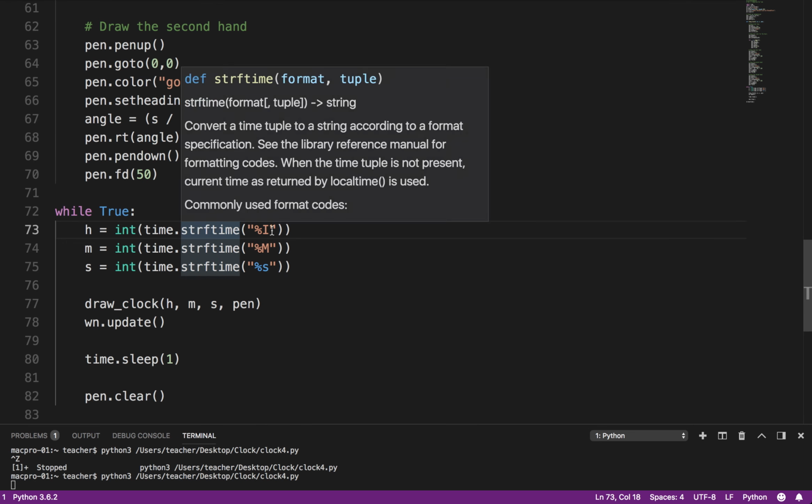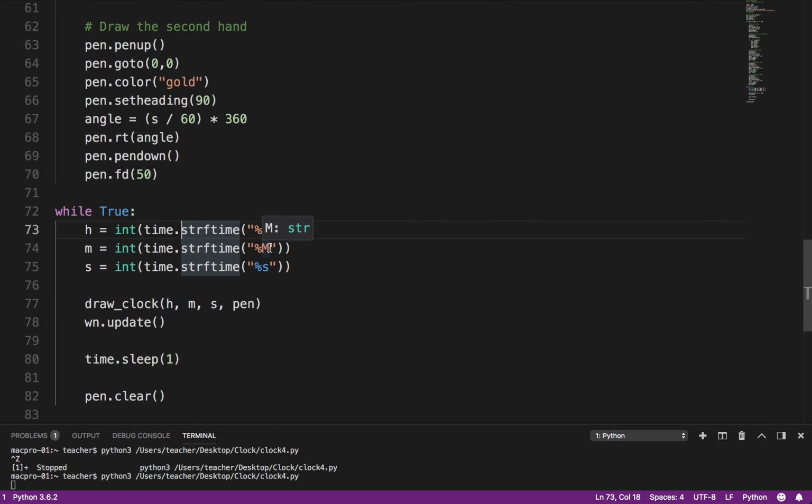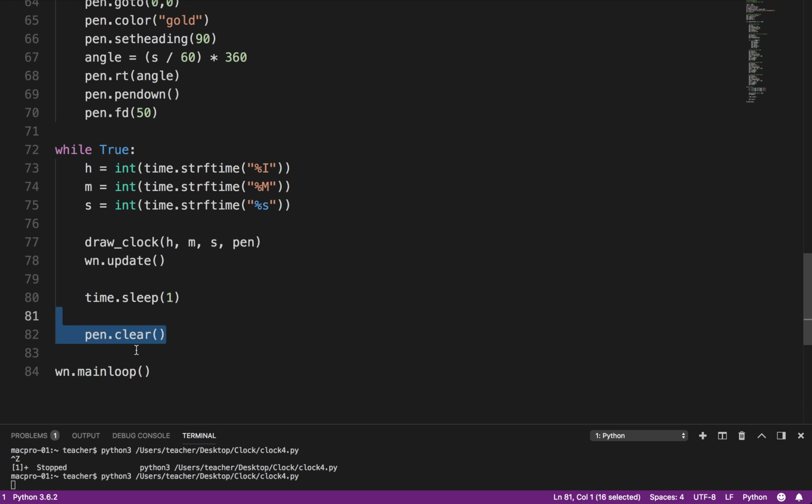Then we use the time.strftime method to get the hours, minutes, and seconds. If you Google Python time module, you'll see a list of all the different possibilities. You can get months, you can get days. It's quite versatile. Then we actually call the function. We draw the clock using whatever the current hours, minutes, and seconds are, and the pen again. Then we update the screen, which actually draws it to the screen from memory. Then we wait a second. Then we clear it. And this just repeats over and over. That's what a while True loop does.